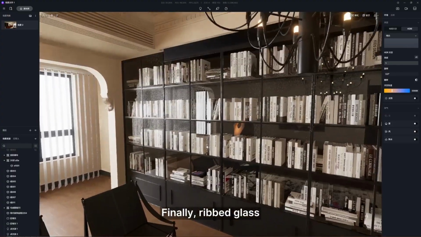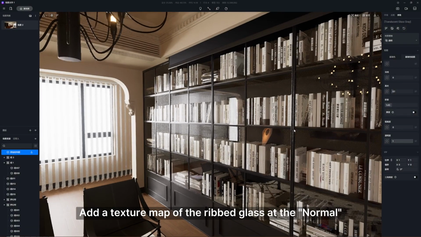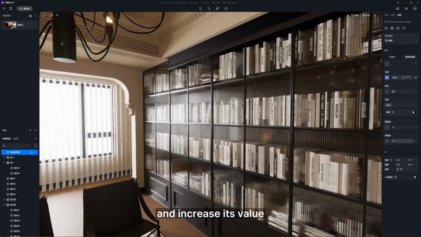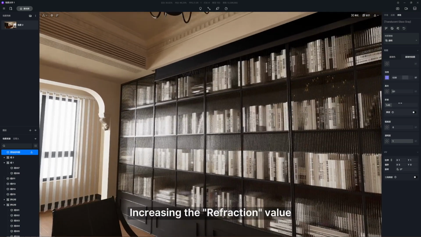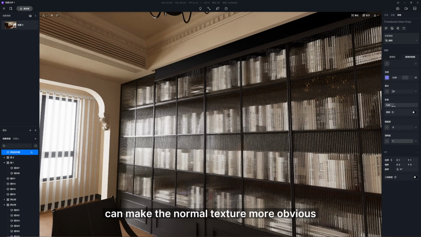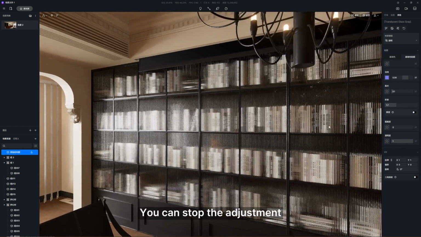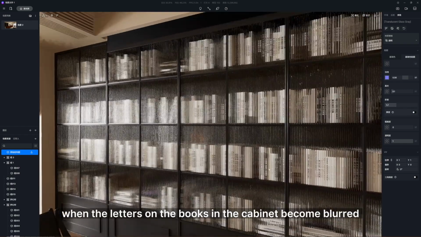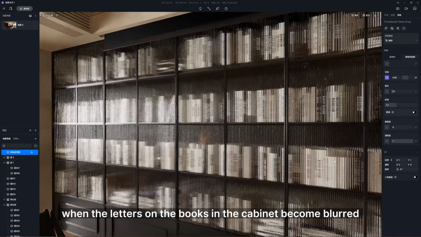Finally, ribbed glass. Add a texture map of the ribbed glass at the normal, and increase its value. Increasing the refraction value can make the normal texture more obvious. You can stop the adjustment when the letters on the books in the cabinet become blurred.